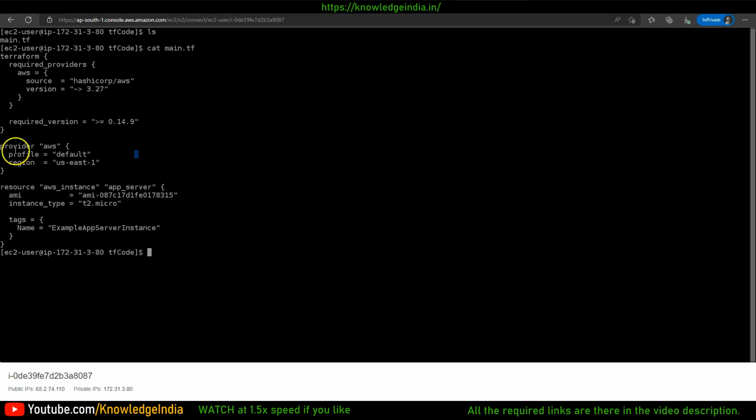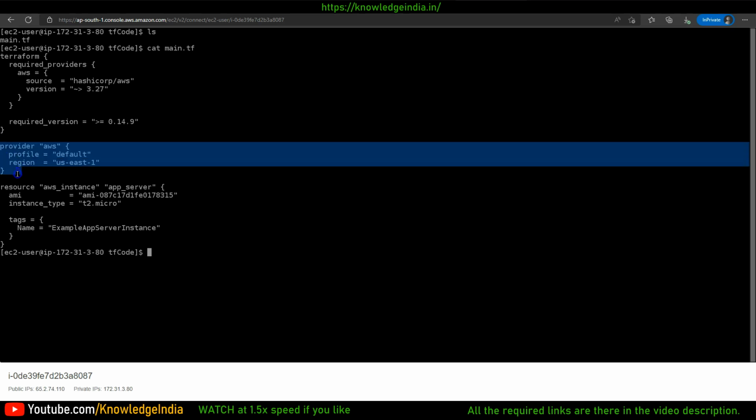Rather, I've configured an IAM role on this particular machine. In this section which I'm highlighting now, we are saying that we are using the default profile, the default credentials basically, which are there on this machine, because we do not have any access key ID or secret access key configured. The default one which will get picked would be the IAM role. And the region which we are saying to use is US East 1.